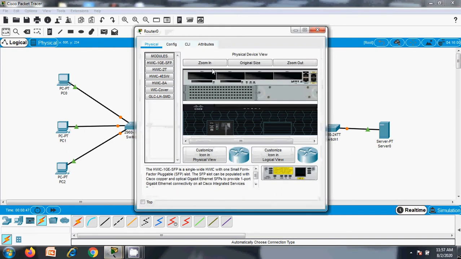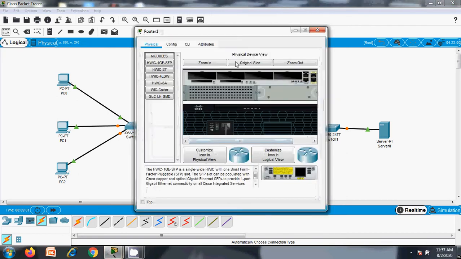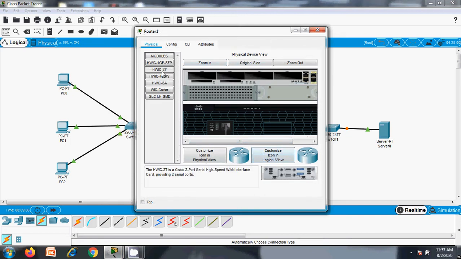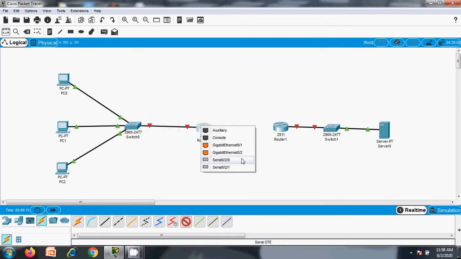For enabling your serial connection, you need to switch off your router, click on the HWIC-2T, enable the serial port, and switch on your router. In both routers you need to do this: switch off your router, enable your serial port connection, and switch on your router. Now your routers are capable of having a serial connection. So serial 0 to serial 0. Yes, now the connection is defined.